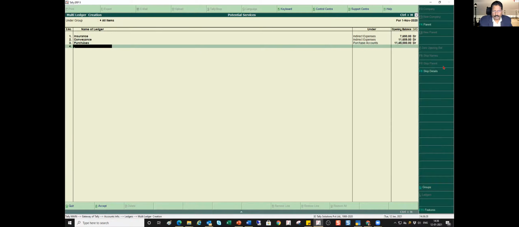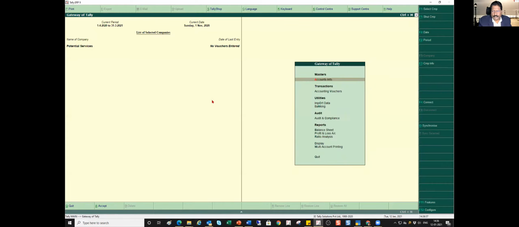So this way you can select all items on top, then select the appropriate group and capture the opening balance. In one single screen you can capture the entire trial balance figures of debit and credit, and Tally will automatically capture debit and credit also. The only thing is, in multi-ledger creation you will not see the difference in the opening balance. This is how you start capturing the opening balance. Now let us see how we capture the opening balance in Tally Prime.